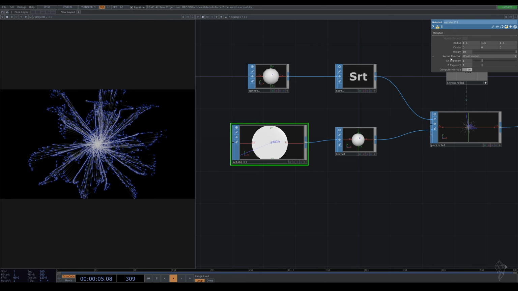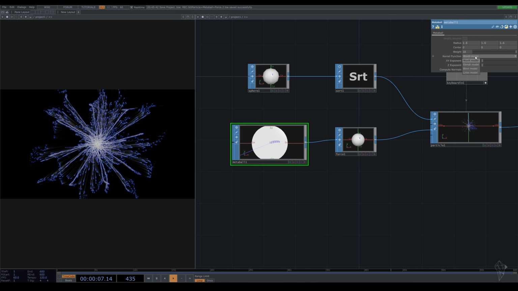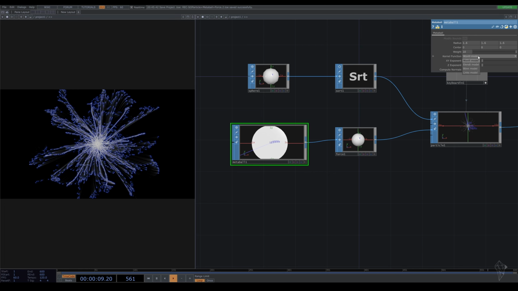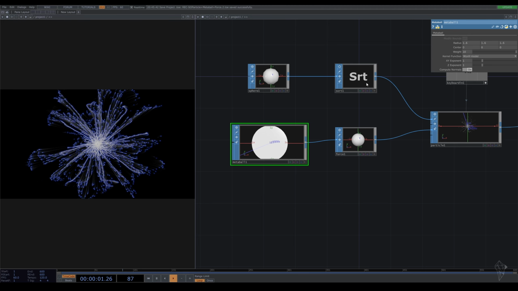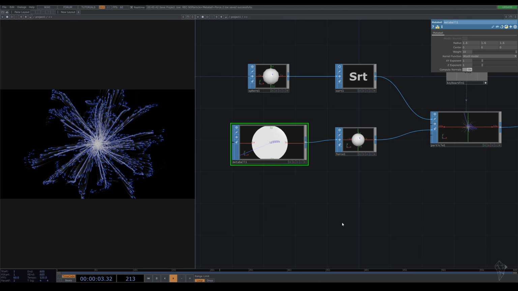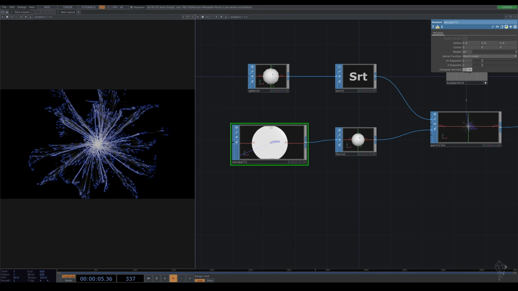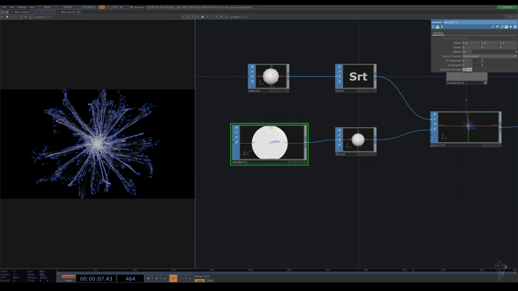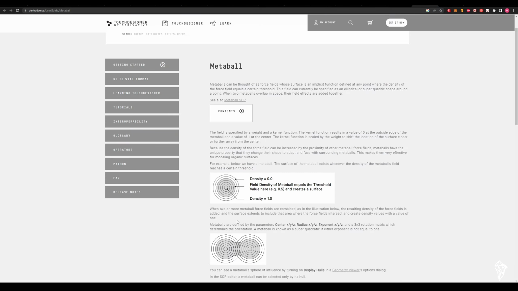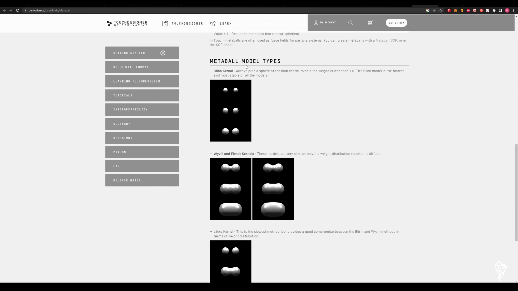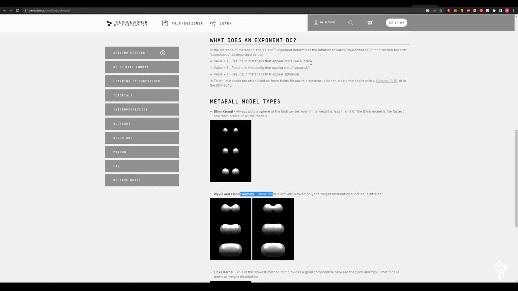There are obviously different models here. You can take a look. I'm not going to go into detail here. You can visit the Houdini documentation page about metaball to see how the different model types work. Then there are kernel, Wyvill, and Ln kernel. How do they work here? Check out this page.